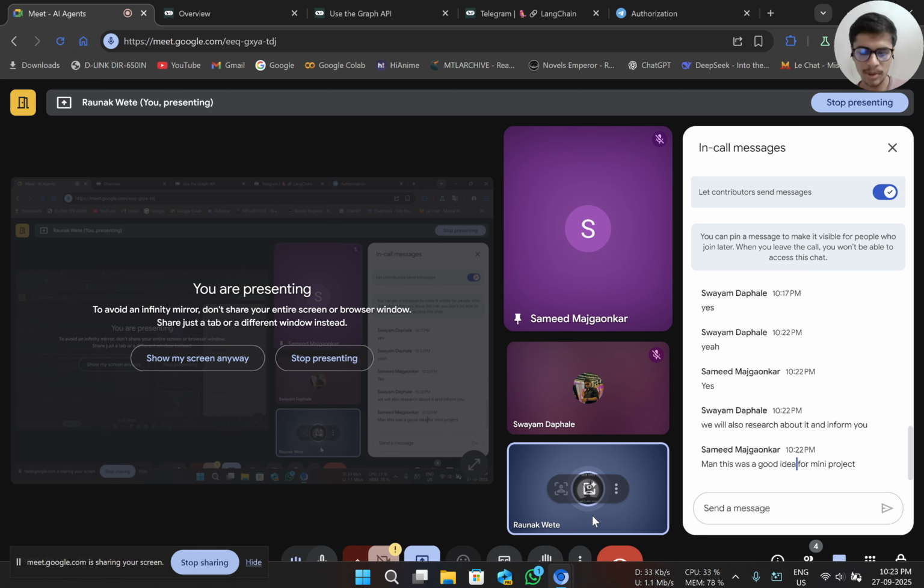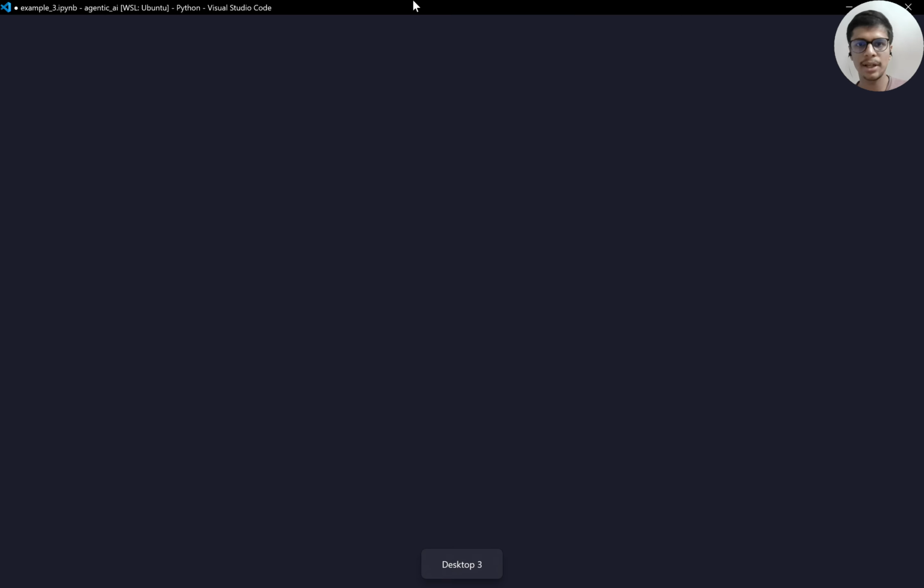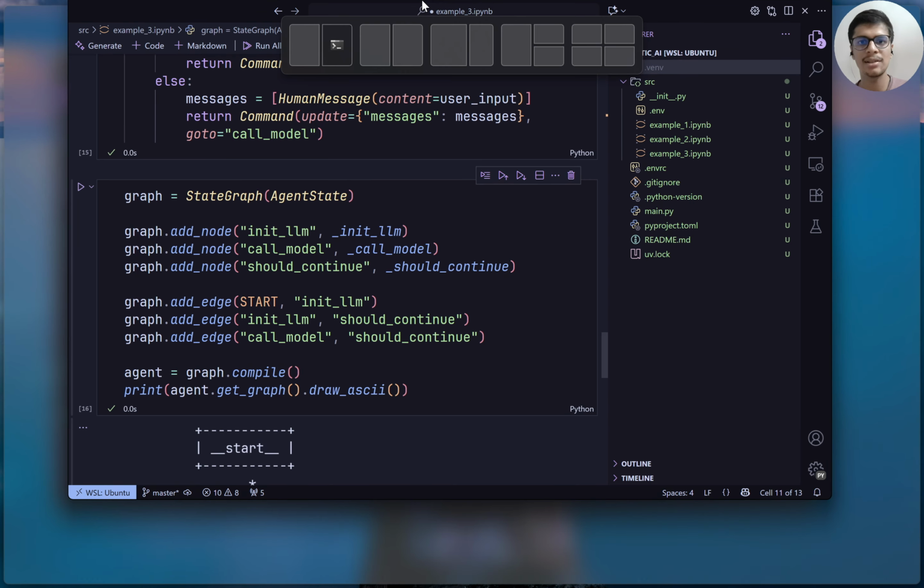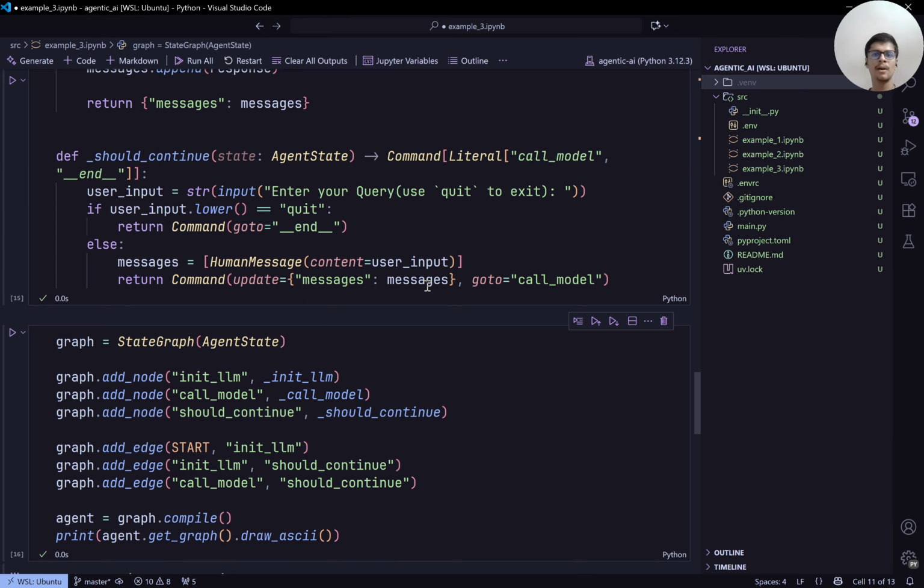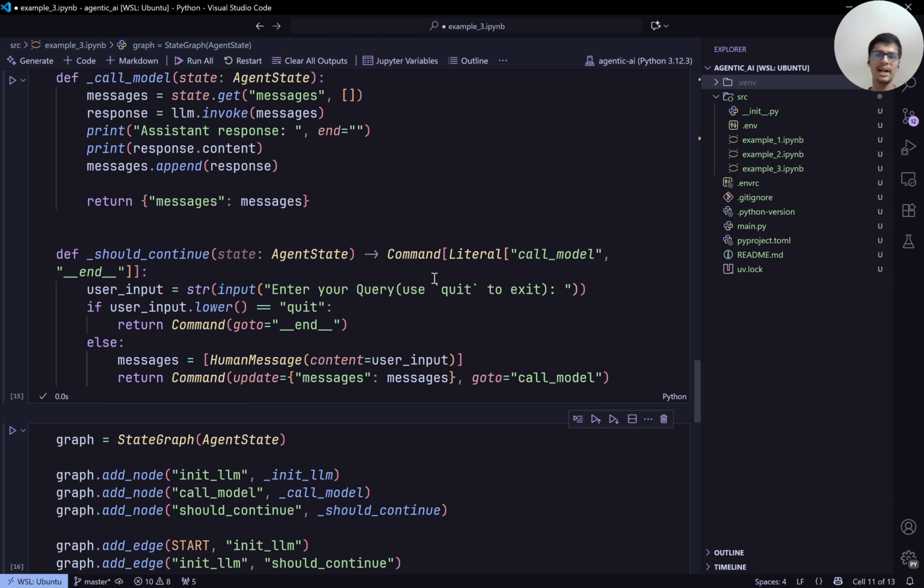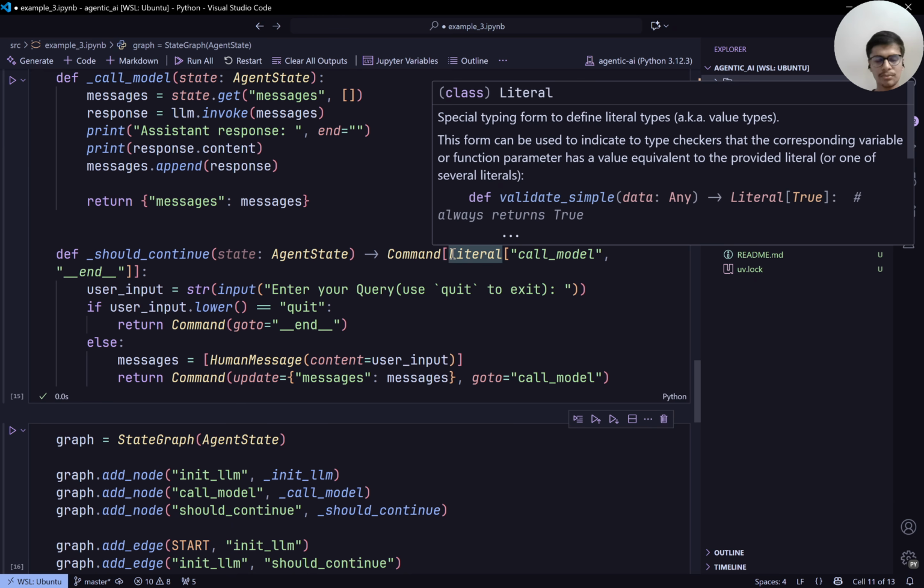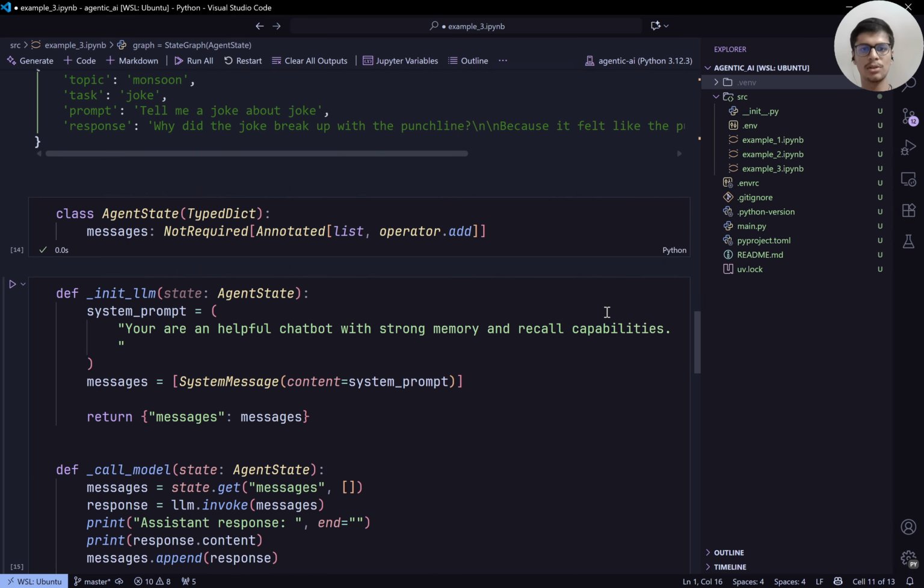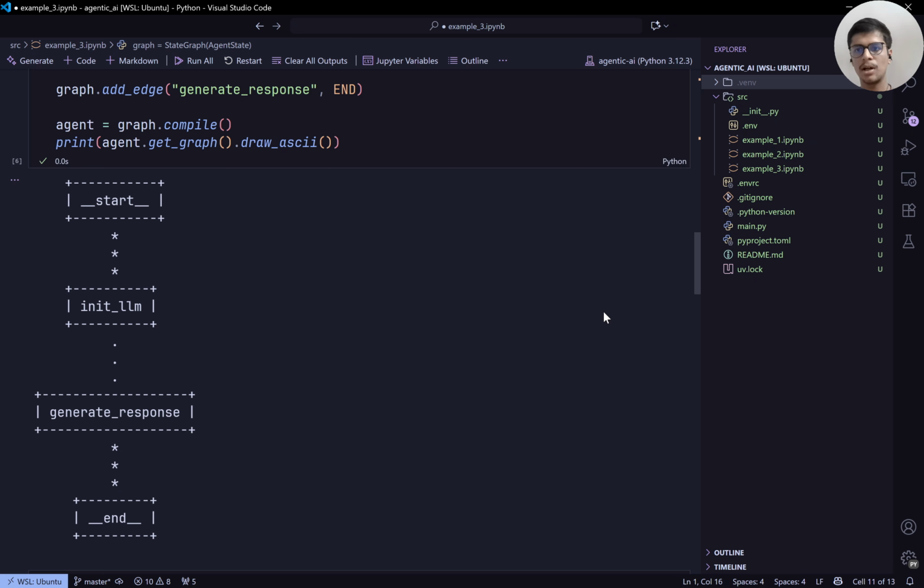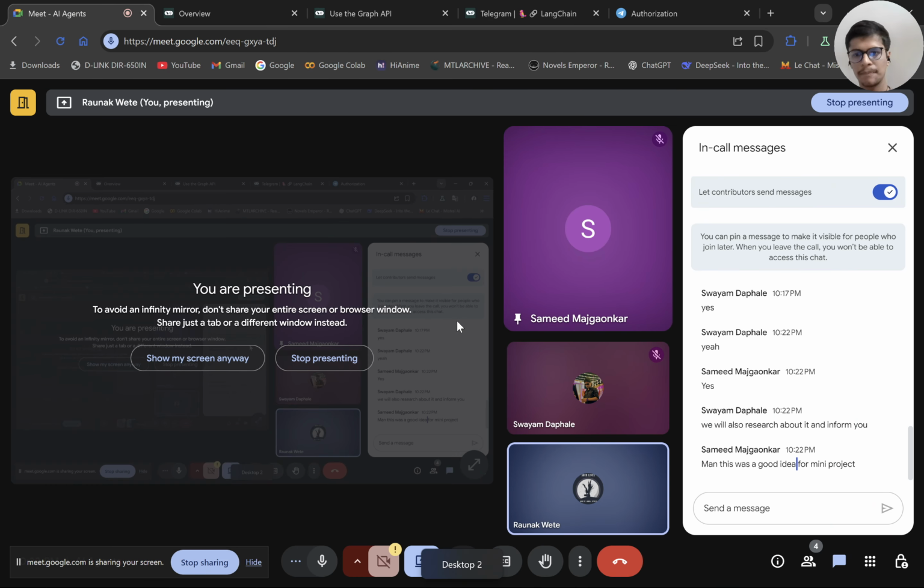So any doubts about LangGraph? If you have any doubts, or else we can end the session, because this was just to give you a basic idea about LangGraph, not doing actual agent work. After this session I will share this repository. So any doubts?